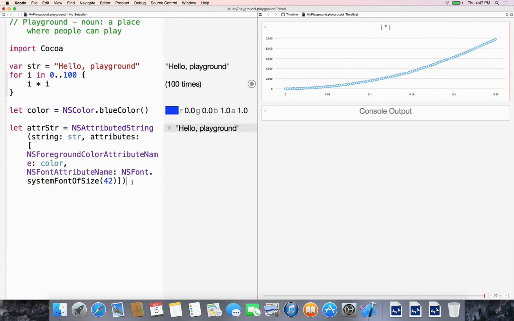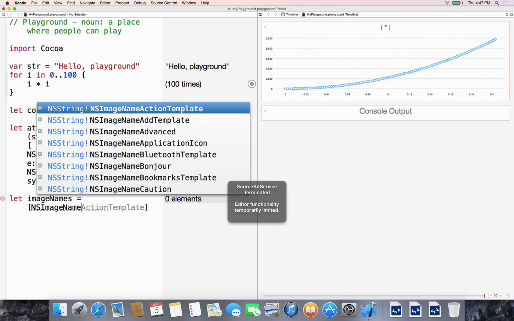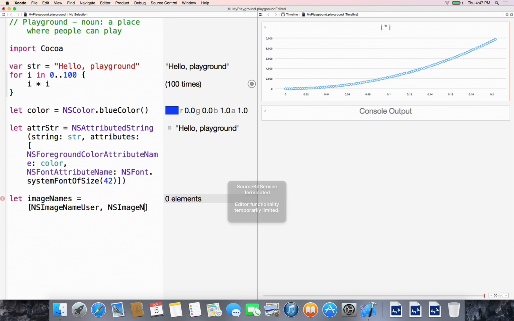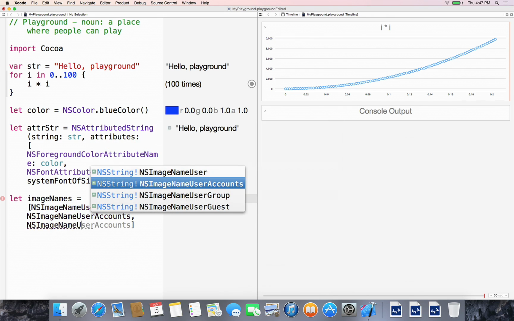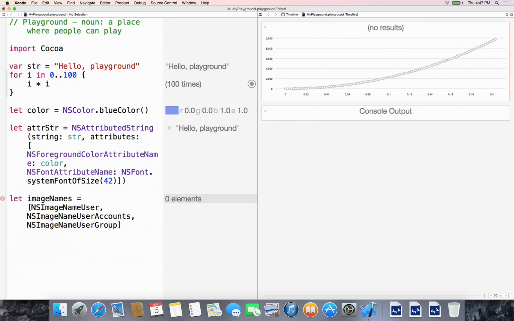Let's actually start out by creating an array of image names. So I'll say let imageNames equals, we'll put an array there, and I know it's something to do with like NSImageName user or accounts or something along that line, so I'm just going to create an array with image names that I think it could be. The image name user, name user accounts, it's image name user group. And so, okay, we rerun the code, and you notice that we now have an array of strings.